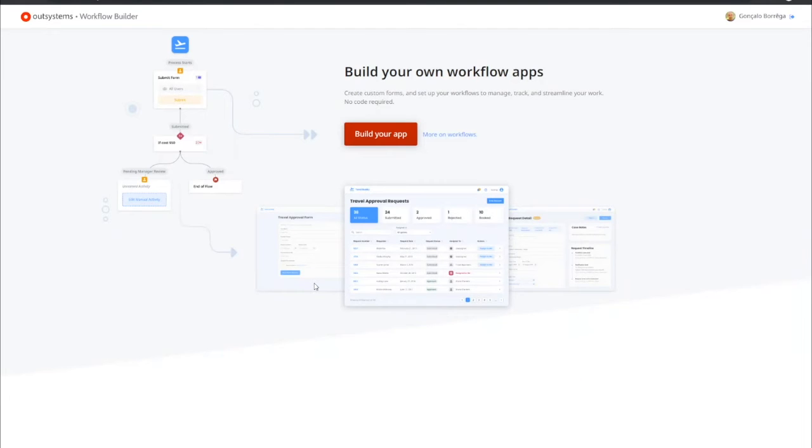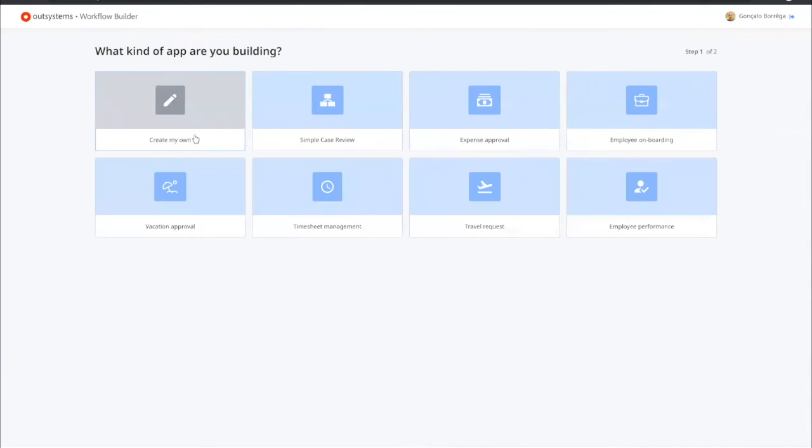Within the Workflow Builder, I really have a lot of flexibility as to what I'm looking to build out. So I can go ahead and select here. And at this point, I have a high-level opportunity to select the different available options. Now, this is kind of the initial starting point.